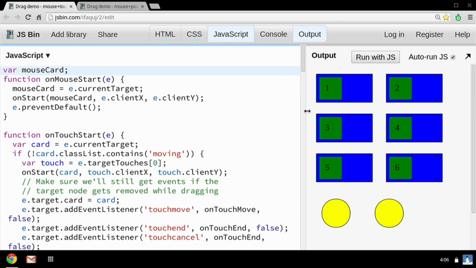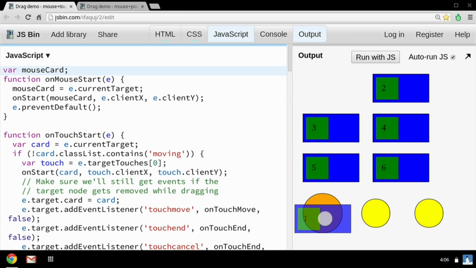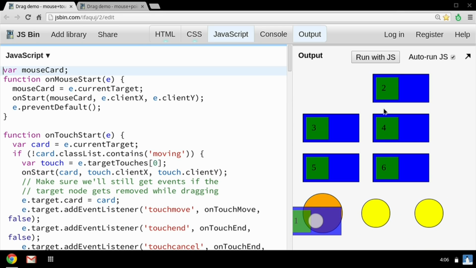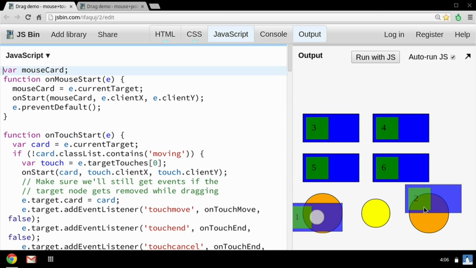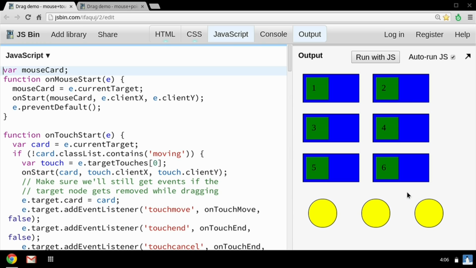Whoops, let me get all three of my circles here. Touch on a card and drag it to one of these circles. And it's designed to work with multiple inputs. So I can touch two cards at once, or I can even use a mouse and touchscreen at once to drag things around. And so let me show you what was involved to make this work.